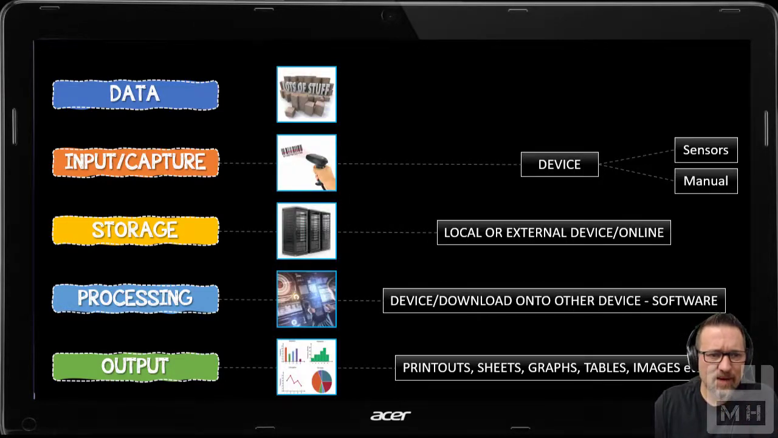So if you have a look, let's think of a warehouse, all right? A warehouse has got lots of stuff. We use a handheld scanning device with barcodes to capture the data of all of the stuff that's in the warehouse. That information that gets gathered and inputted into your device then gets stored on a server or an external device somewhere, external computers like servers, for example. Then we process all of the data that has been collected with software, and then we're able to produce output, graphs and tables and information that we can see and make sense of all the stuff that is in the warehouse. All right, does that make sense? Okay, I hope it does.